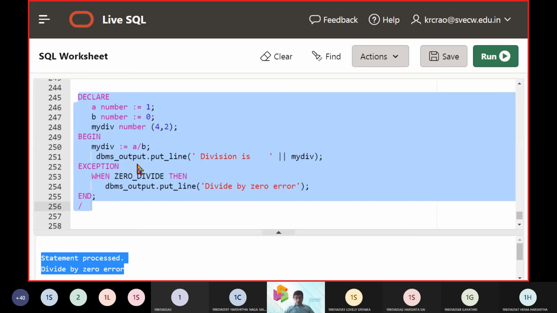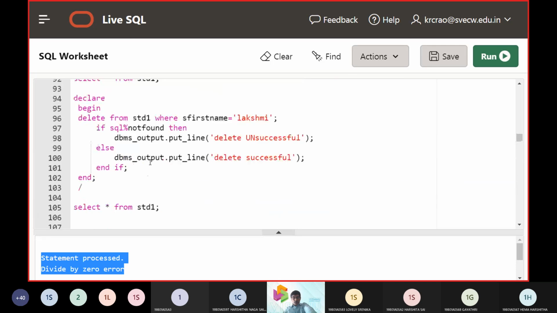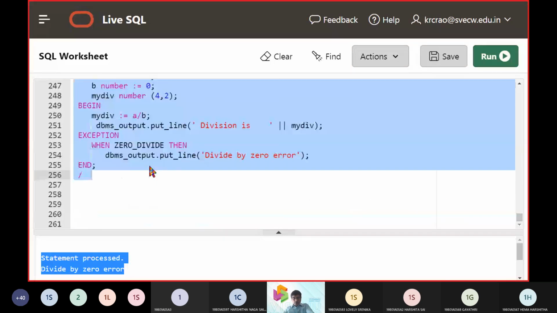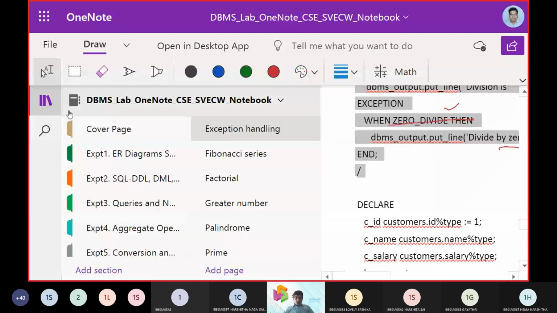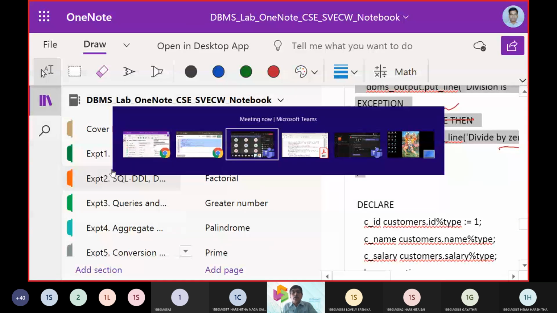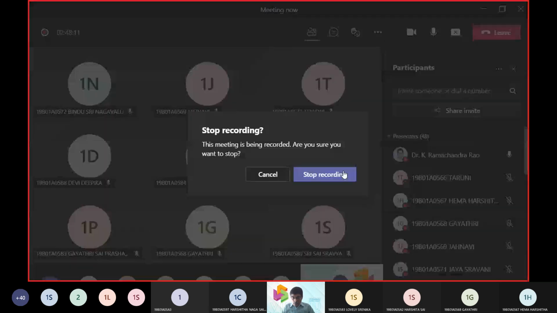So in this module, we have seen ways to demonstrate either a user defined exception or a predefined exception. So we have done with exceptions also.